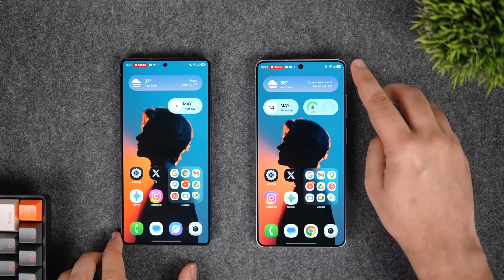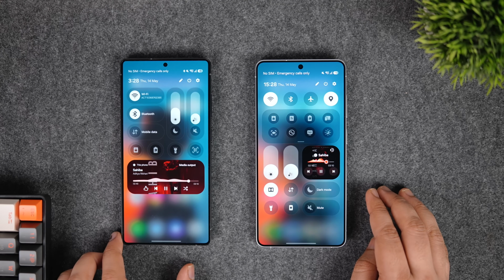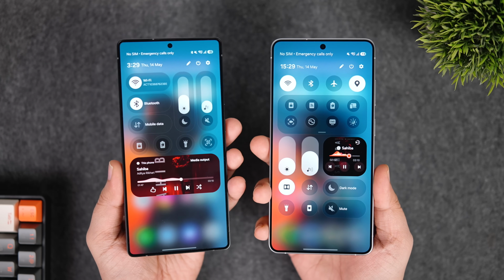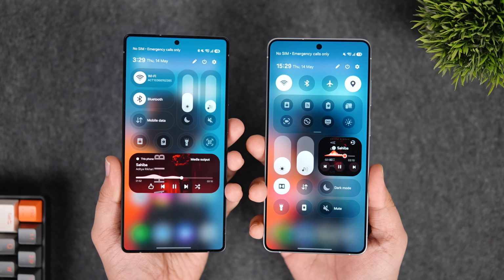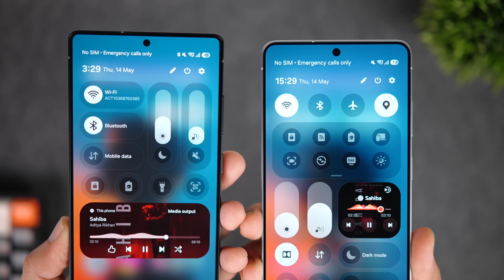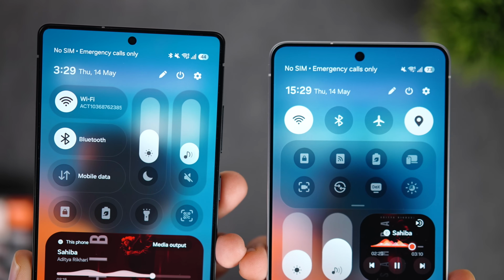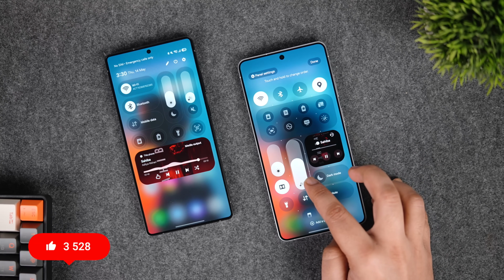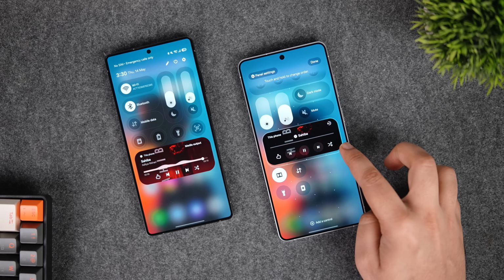Alright guys, starting things with the quick panel because this is where they have again made some more changes and tweaks. First of all, the volume and brightness sliders have gotten much thicker compared to One UI 8.5. And not just that, even the dark mode and sound profile toggle has now been separated from these sliders. Previously, we used to get these shortcuts inside the sliders, but now they are individual toggles which can be placed anywhere you want to.